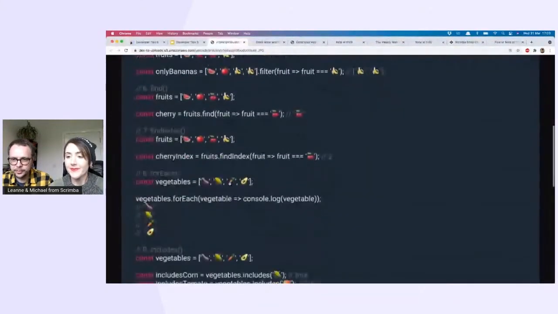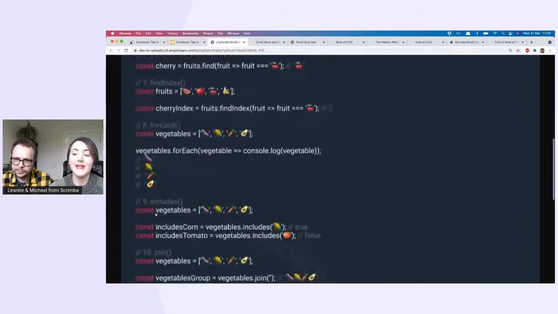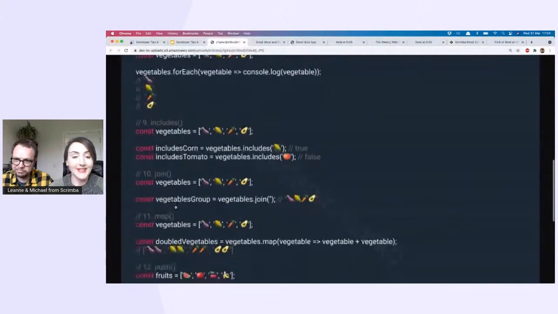And also, forEach explained. And then it's console logging each fruit. And some of them are vegetables, actually, to be fair to the veg out there. So it's got them all.